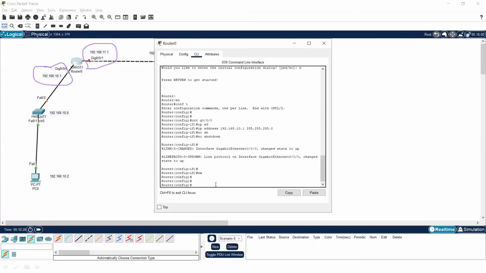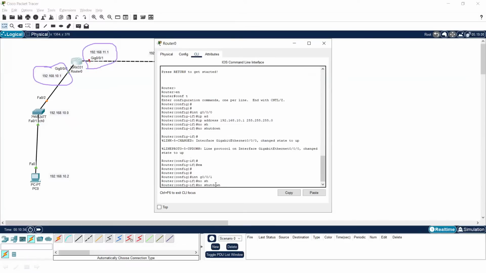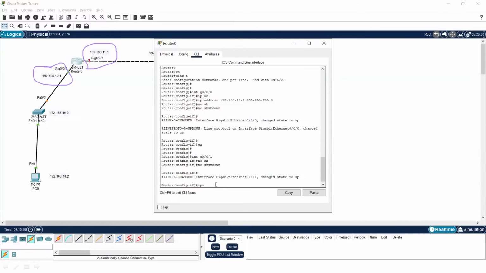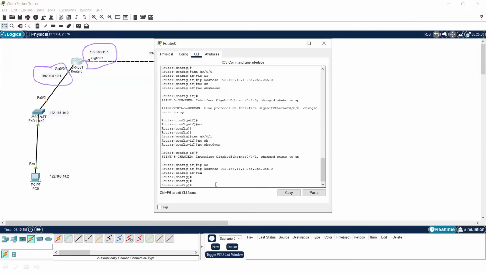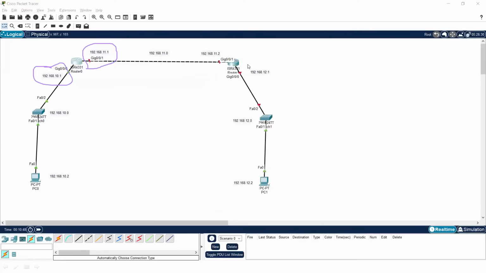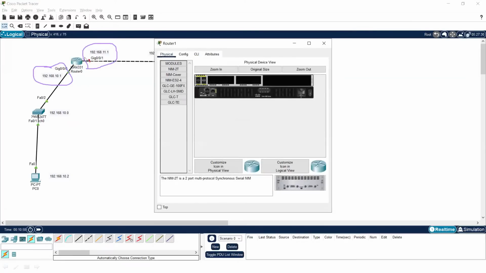Now let's provide the IP address to another interface. Interface G0/0/1, no shutdown, IP address 192.168.11.1 and 255.255.255.0 is the subnet mask. Okay, let's go to the other router, and we'll repeat the same procedure.